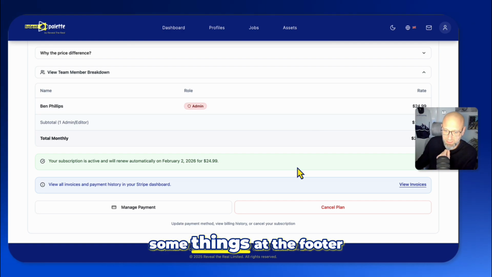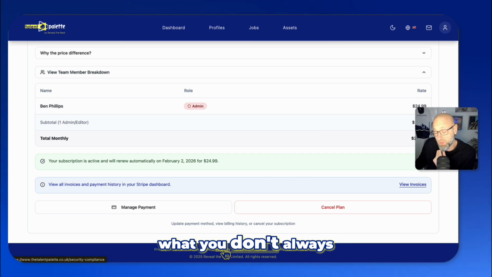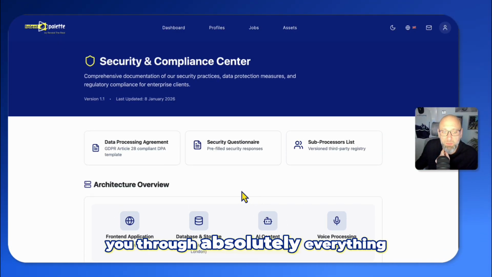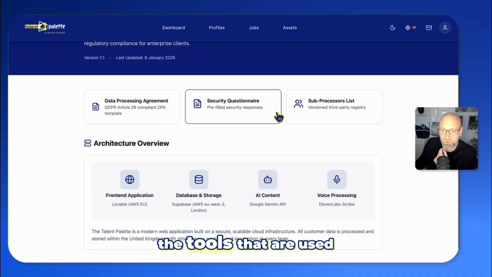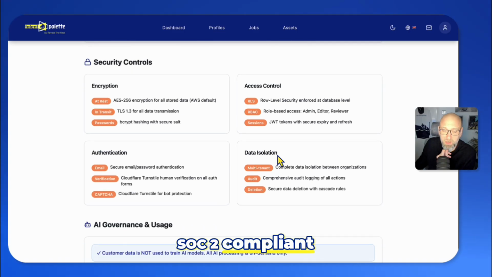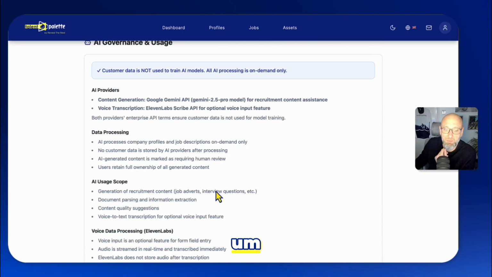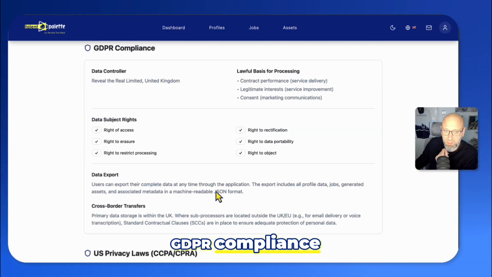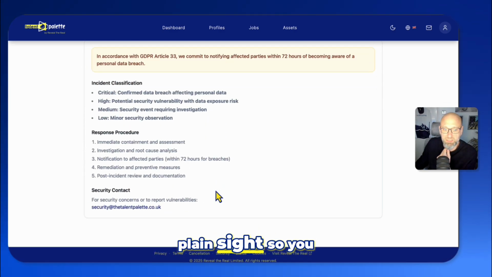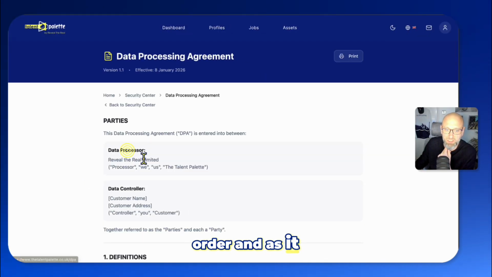Finally, just to show you some things at the footer. You've got your typical terms. What you don't always get so transparently is security, but you can click here and it talks you through absolutely everything of how this is built, the tools that are used, the protection, whether it's SOC 2 compliant, all the other things I've got plugged in and built into this, etc. GDPR compliance, US privacy laws, everything is here in plain sight, so you can come and have peace of mind that everything is in order and as it should be.